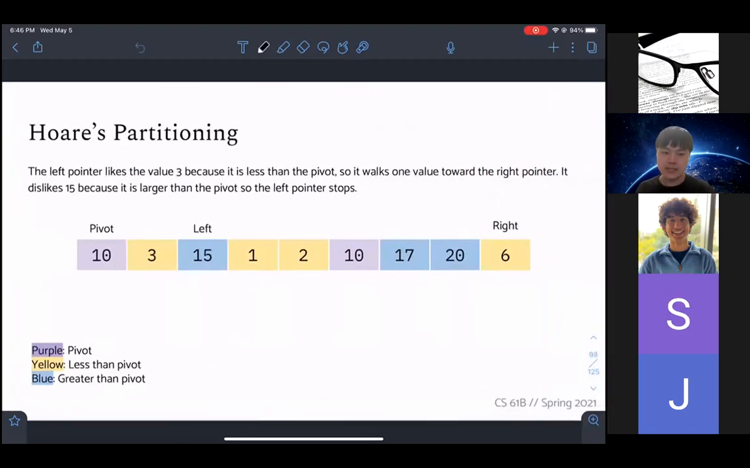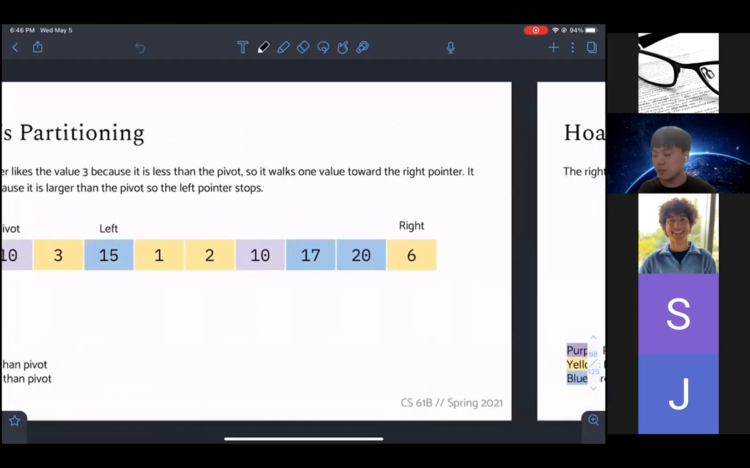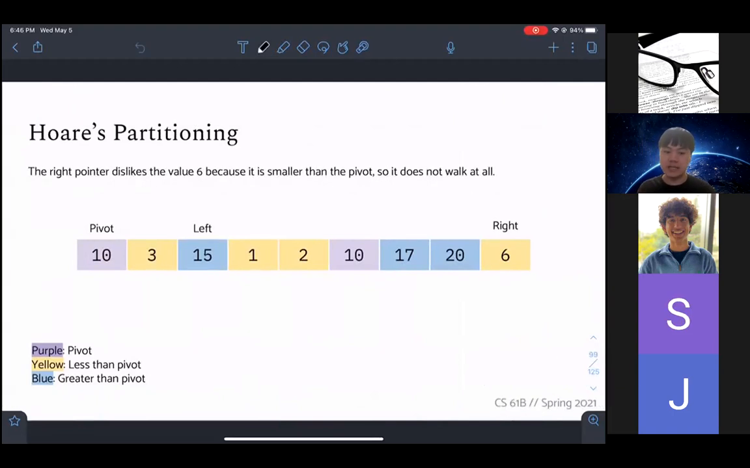So the left pointer likes the value 3 because it is less than the pivot, so it walks 1 value towards the right pointer, and it stops at 15 because 15 is larger than the pivot, which it dislikes. The right pointer will immediately stop on 6 because 6 is smaller than the pivot, so it dislikes that value and it does not walk at all.